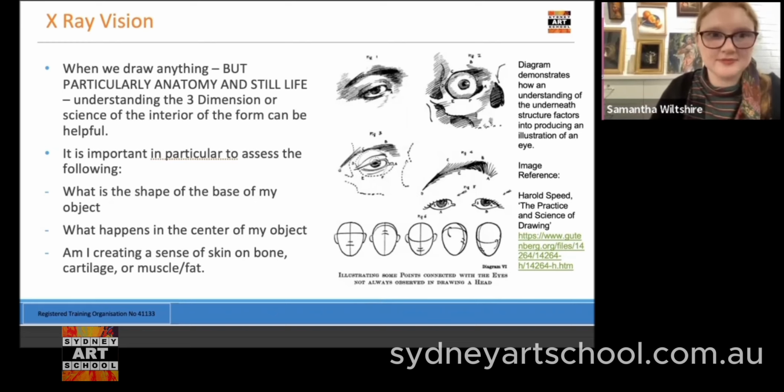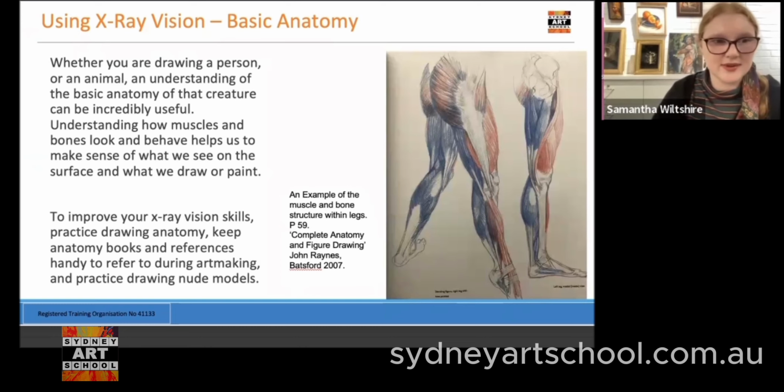So don't just go into portraiture if you've never drawn a skull before. A skull hopefully should be the starting point for any portraiture artist. And another thing you can do is sign yourself up for some life drawing classes and practice drawing nude models. That can be really helpful as well.